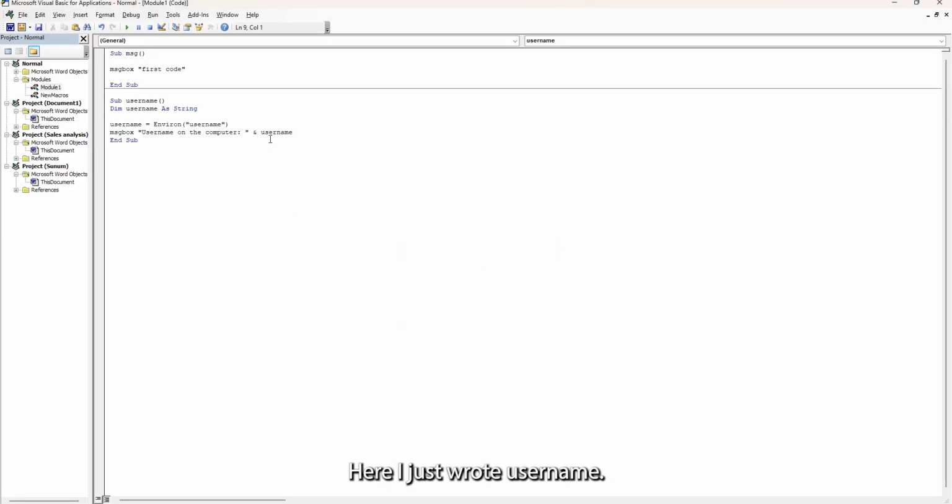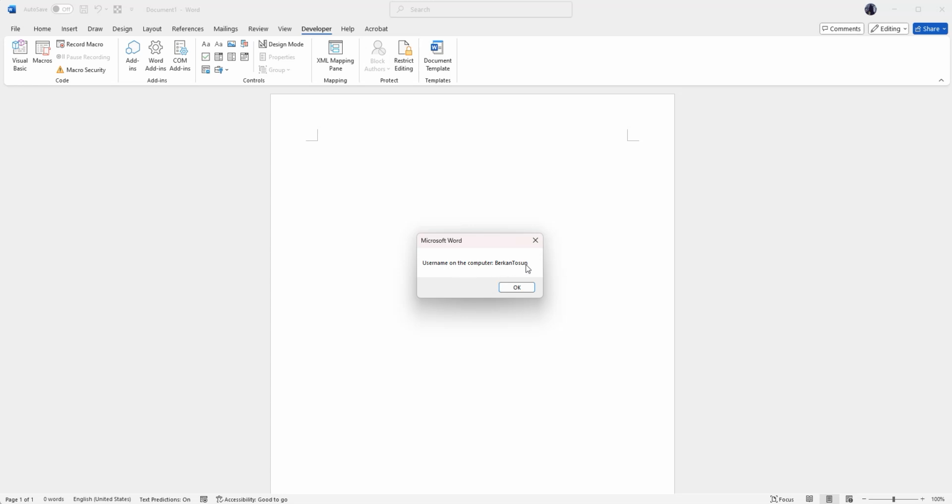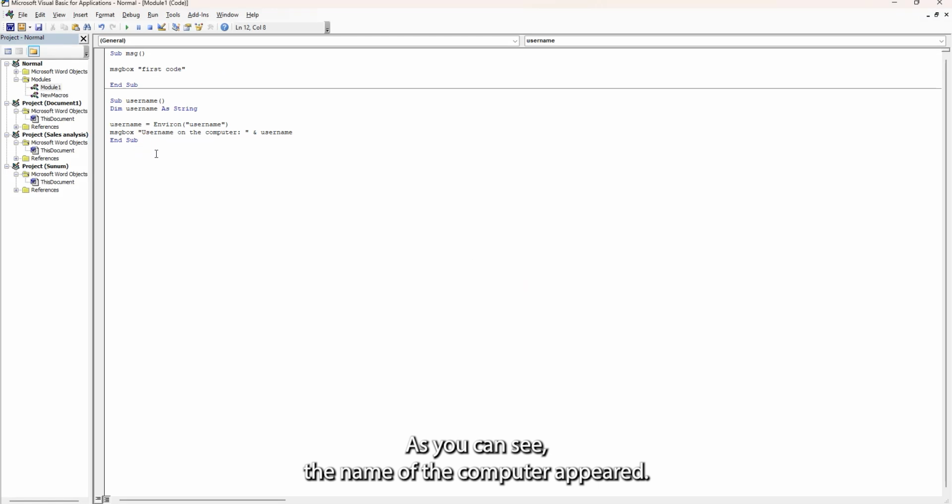Here I just wrote username, I did not specify any name in the message box. I just wrote the codes. I said, can you show me the username of the computer as a message box? I ran it again, and as you can see, the name of the computer appeared. This is our second code.